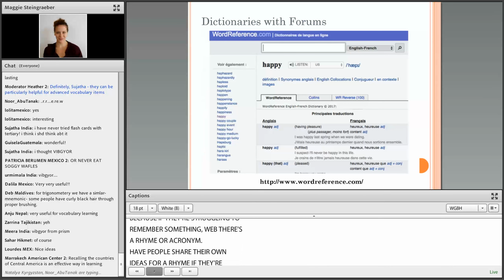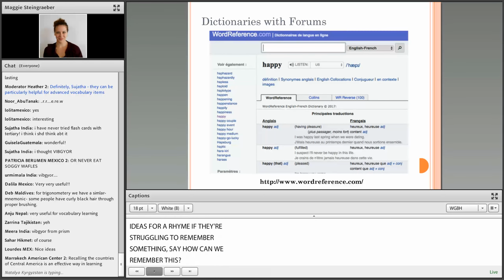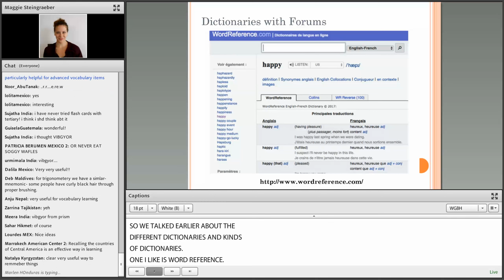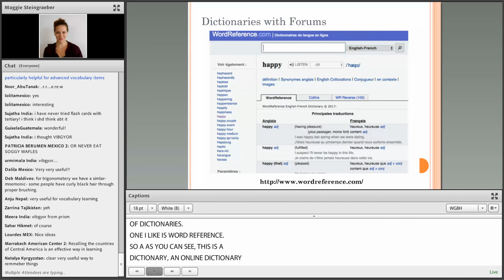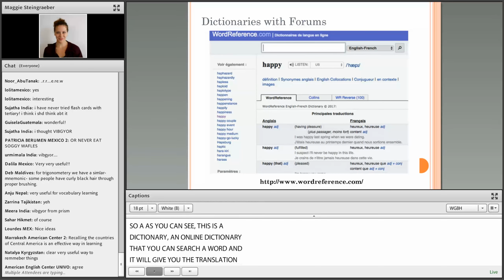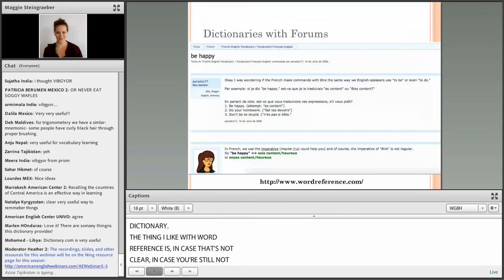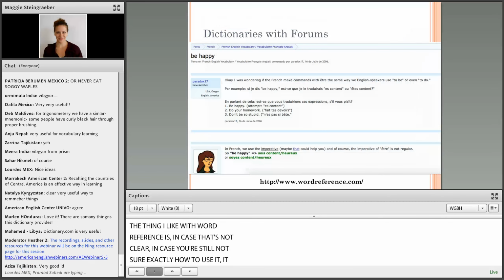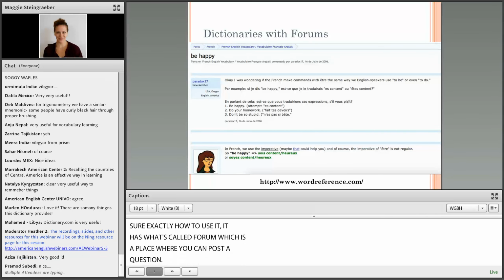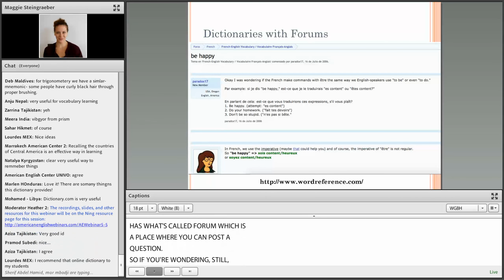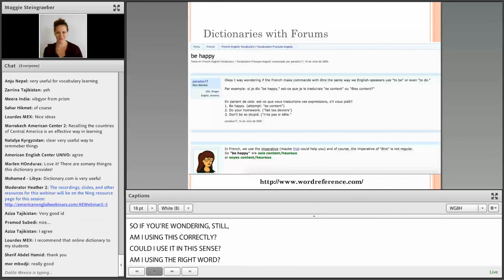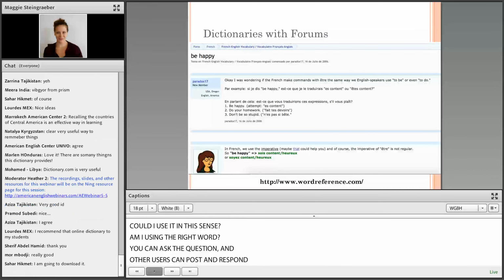So I talked to you earlier about the dictionaries and the different kinds of dictionaries. One that I like is Wordreference. So as you can see, this is a dictionary, an online dictionary that you can search a word and it will give you the translation as well as a sentence, an example sentence, and the part of speech, all that, like any other dictionary. The thing that I like with Wordreference is, in case you're still not sure exactly how to use it, it has what's called a forum, which is a place where you could post a question. So if you're wondering still, am I using this correctly? Could I use it in this sense? Am I using the right word? You could ask a question, and other users can post and respond so that you can get some interaction online with some language focus.